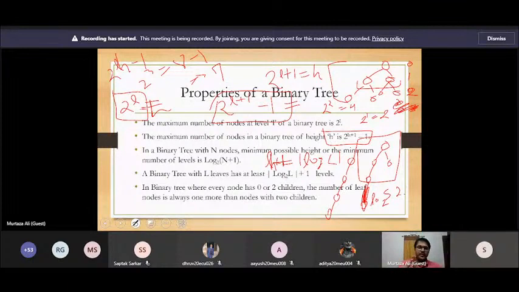And again, in a binary tree where every node has 0 or 2 children, the number of leaf nodes is always 1 more than the number of internal nodes. We can verify this property. This is one of the binary trees, and it should have 0 or 2 children, so let's make it also 2 children. You can see the number of parents is 2 and the number of children is 3. So this property also holds for every binary tree with either 0 or 2 children. Again, you can verify this.